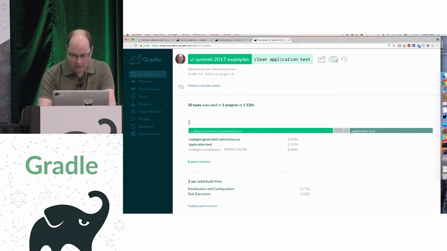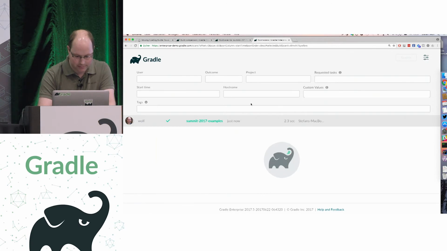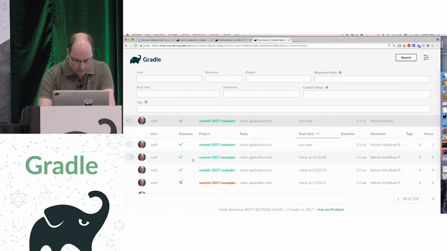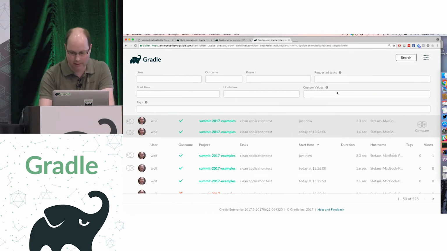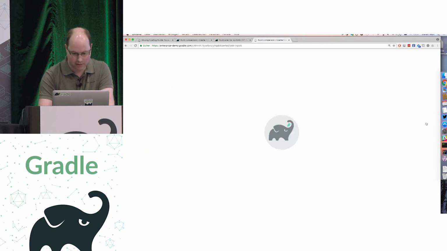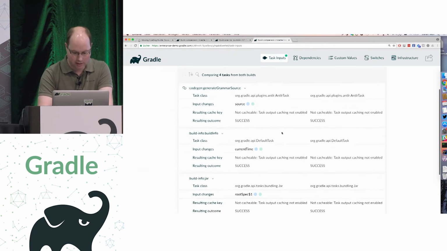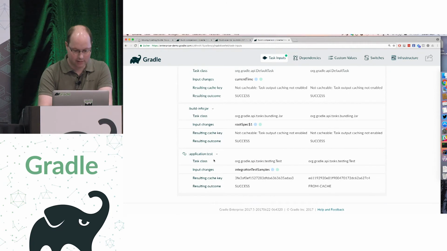Okay, let's see what's going on. So we're gonna do a build comparison again, and we compare it to the last build we had here, which should be used as the cache origin. And if you look at the application test task, we see that actually we have input changes for the input property integration test samples, which we just added.